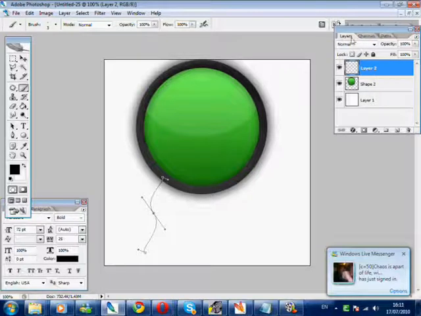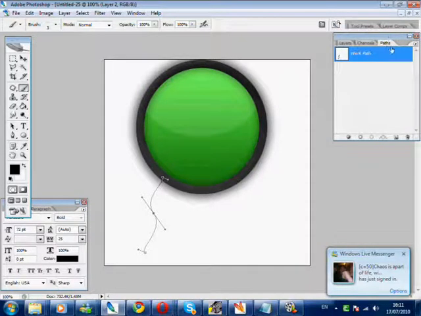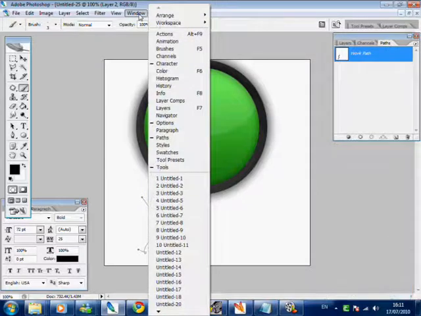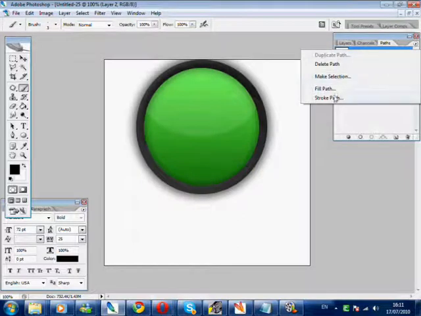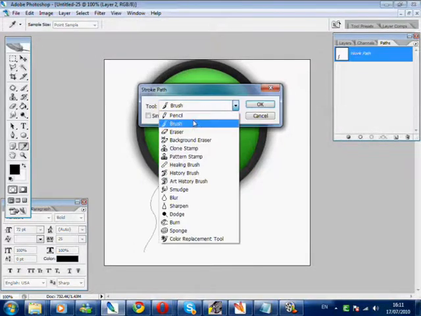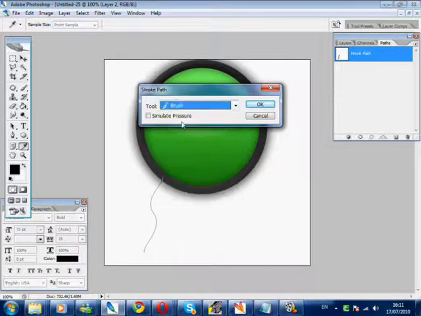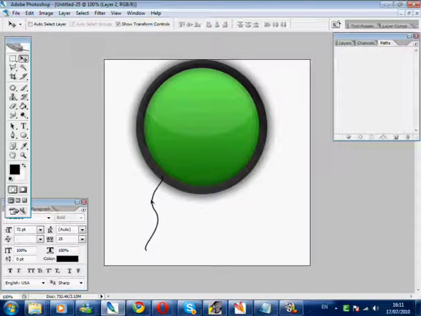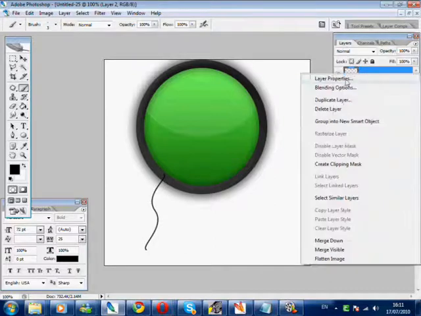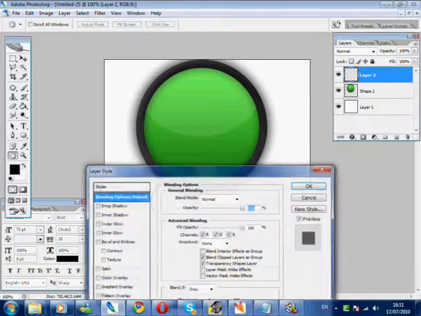We're gonna, on the layers panel here, your paths panel should be there as well. If it's not, go to Windows and make sure paths is open here. So we want to stroke this path, and we want to make sure it's stroking it with the brush tool. And once that's done, delete the path, and you can see that it's just stroked it with our 3 pixel hard brush. Now this doesn't look very wire-like, so we want to blend in options.